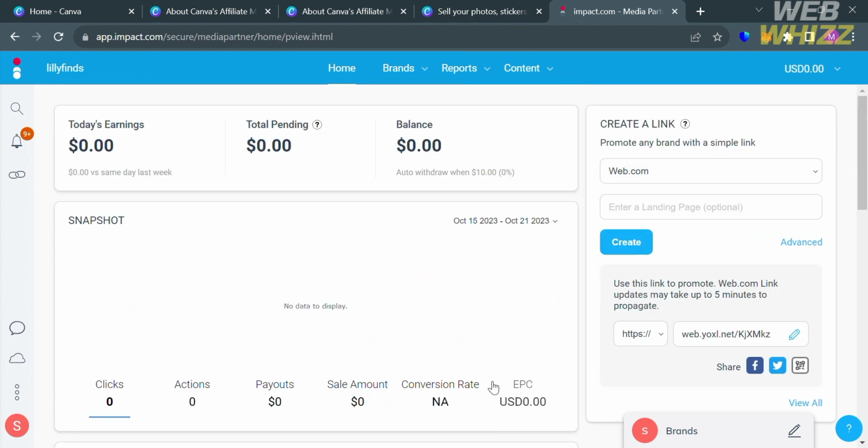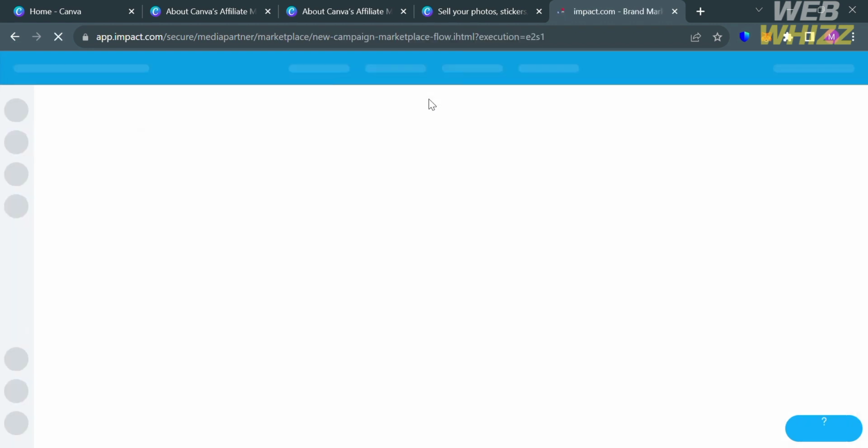However, since we're trying to join the affiliate program of Canva, the next thing that we need to do is to simply click Brands on the top panel, and it will show you sub options such as Find Brands, My Brands, Invites, and Proposals. Of those options, kindly click the Find Brands option, and you will be directed to this page.